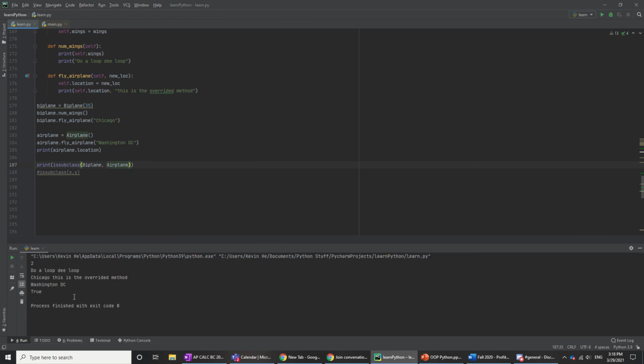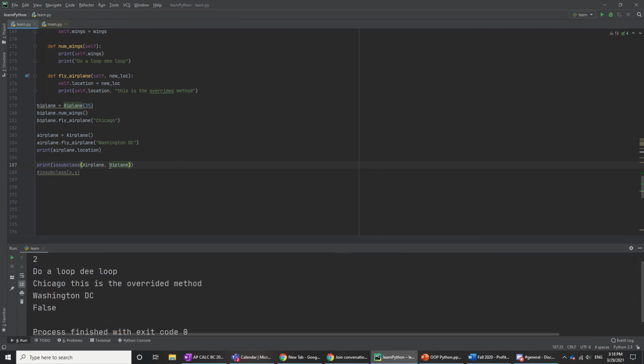oh, you know what? It's printing true. Oh wait, no, this is the way I had it before, my bad. Sorry, I didn't actually reverse it, even though I said it would. Okay, nope, spelled biplane wrong. And there you go, it would say false. Obviously, airplane is not a subclass of biplane, it's the other way around. So biplane is a subclass of airplane. So that's how you can check.